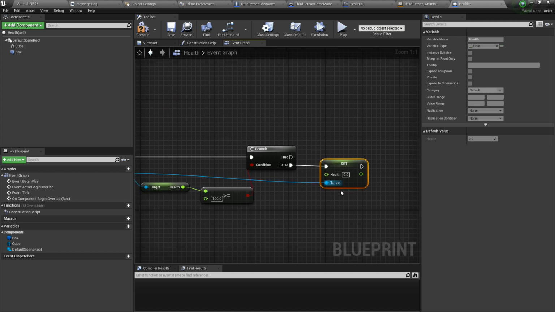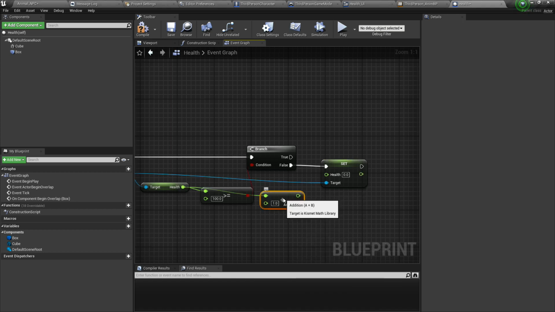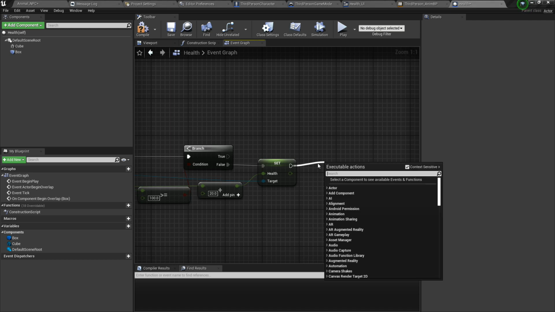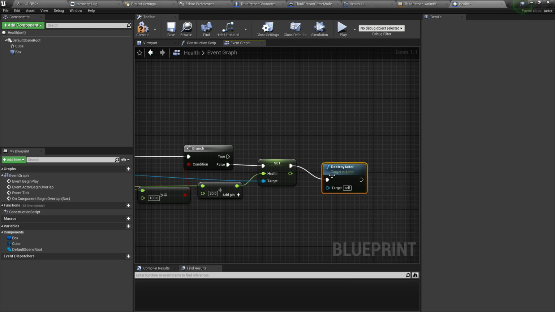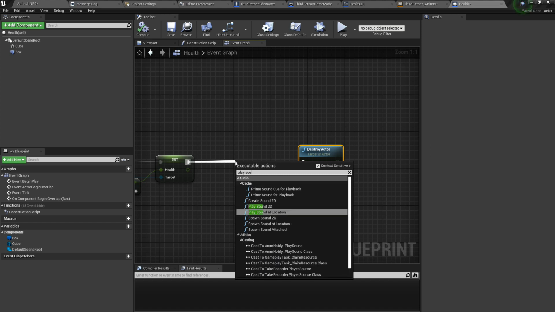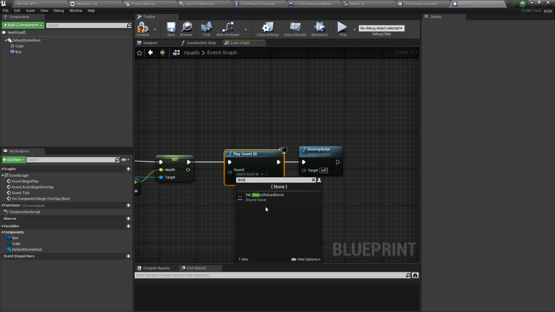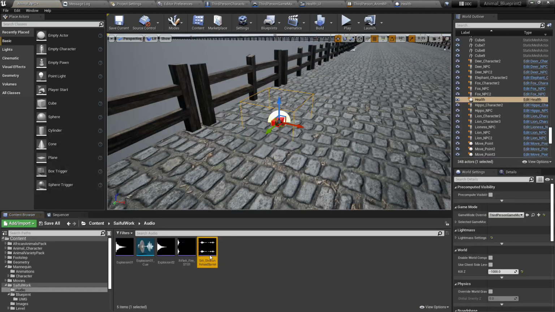So we have to add the health value. So plus float, and give a value you want. I give 20. It looks fine to me. And now we have to add one more thing, and that is a destroy actor. If we can collect our health, the box will be destroyed. We can add a sound also. I add the equip rifle, equip sound reload. It's nice. You can add any sound you want. Here is the sound. So save all.